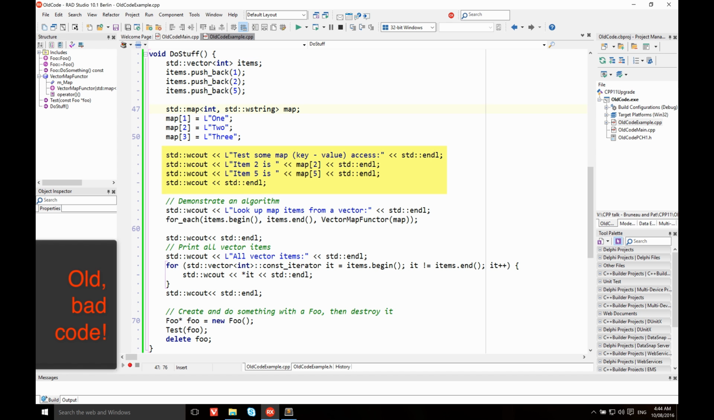Below that is an example of using I/O streams. I/O streams can be used to read and write to the console, to file, etc. Here we're writing out to the console. wcout means wide character out, and we're using the wide version because that accepts Unicode. Often, if you're learning C++, you'll see just cout or cin.